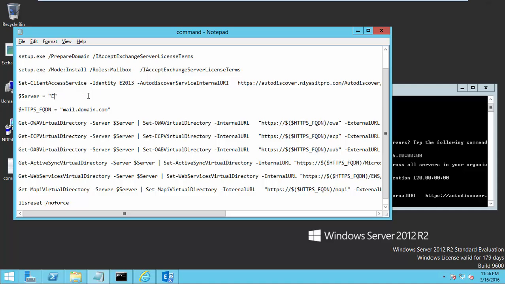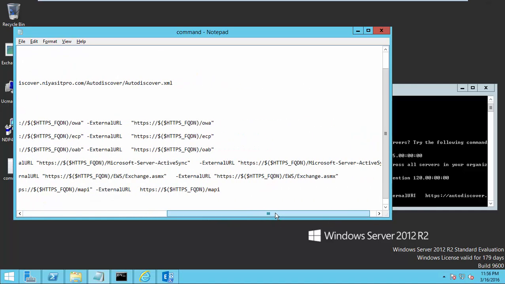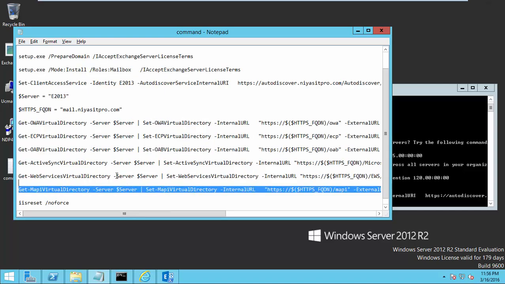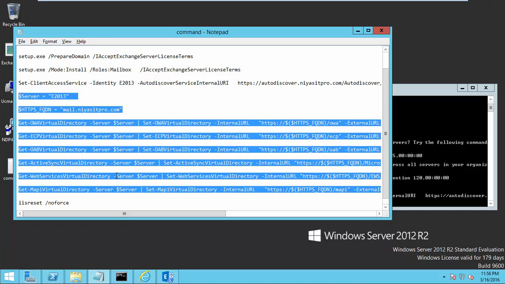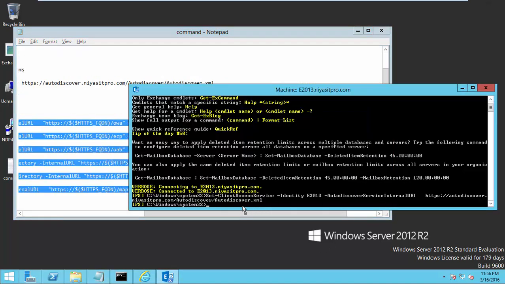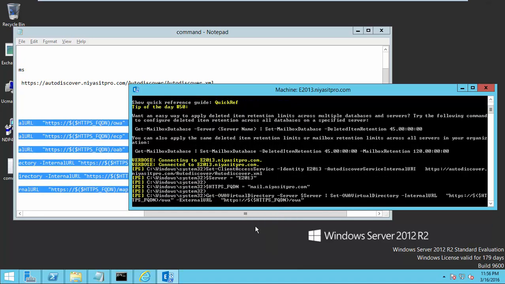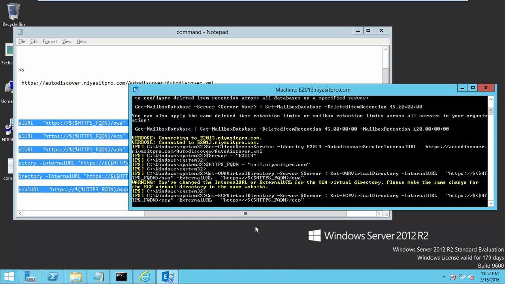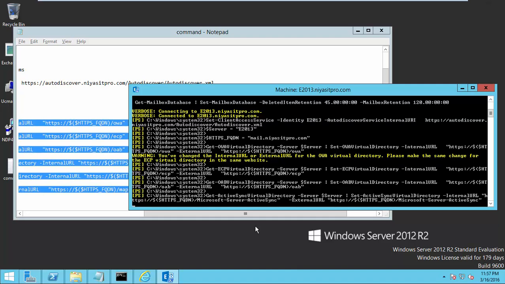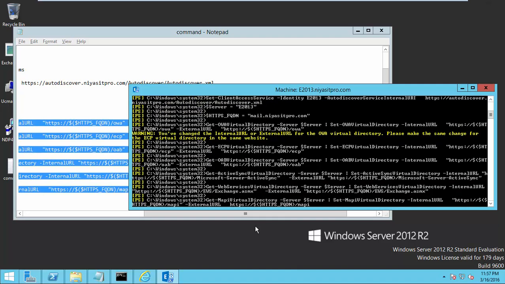Edit your new server name here. For me it's Exchange 2013, and change your HTTPS fully qualified name there. Copy the script completely. Run the command now. So this will ease your process. So don't forget to copy the script from niasitpro.com.